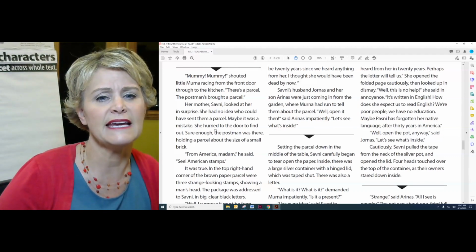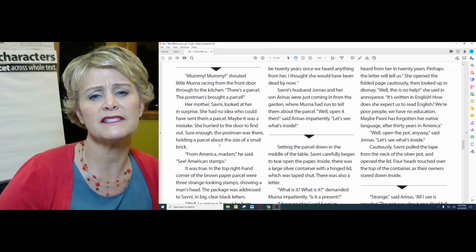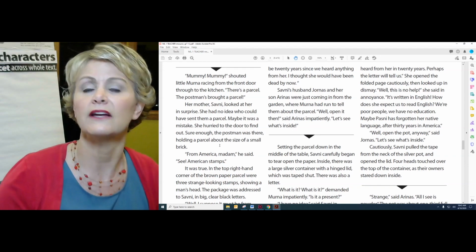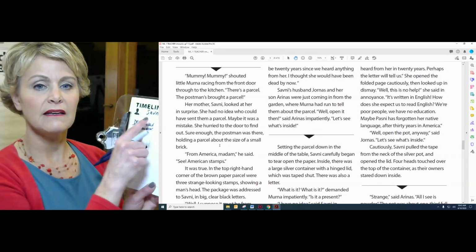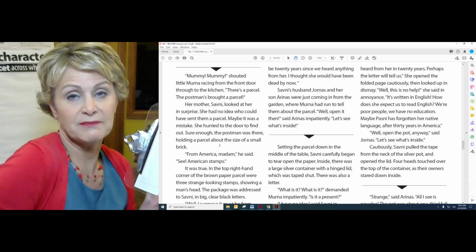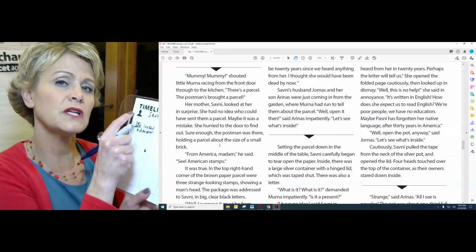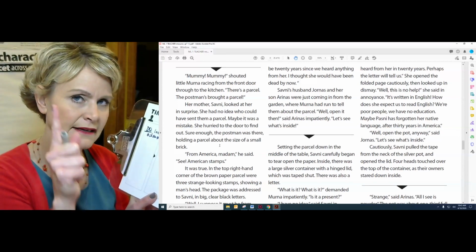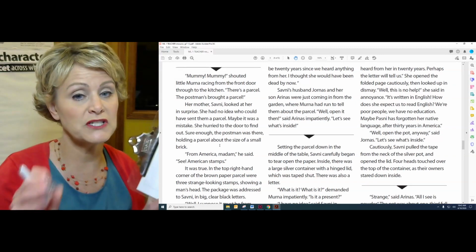Maybe it was a mistake. She'd hurried to the front door to find out. Sure enough, the postman was there holding a parcel the size of a small brick. Oh, holding. No, wait a minute. That's not about Sabni. The postman is holding something. That's what he's doing. But she's not holding. I only track this one character. All right, so I'm only looking for Sabni details and only what she does.